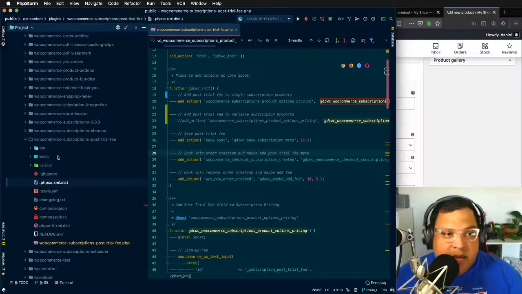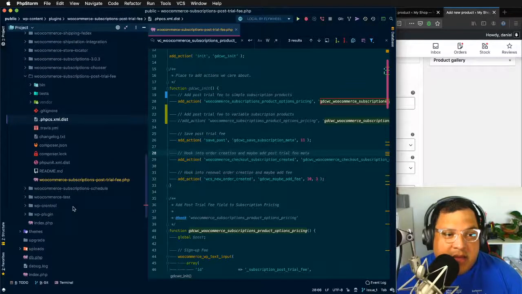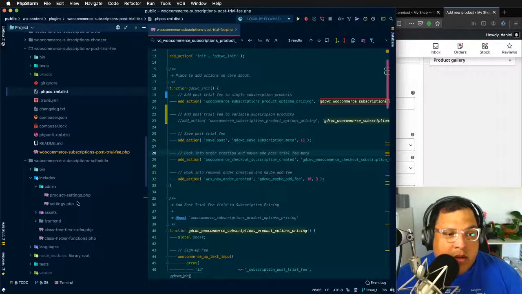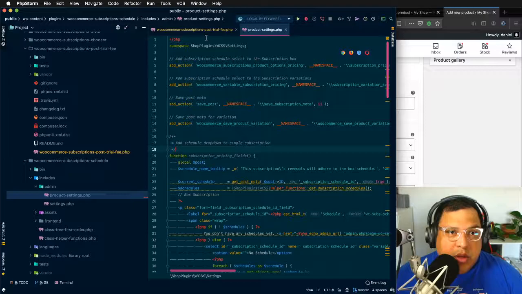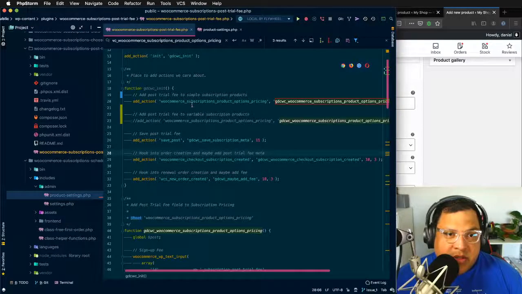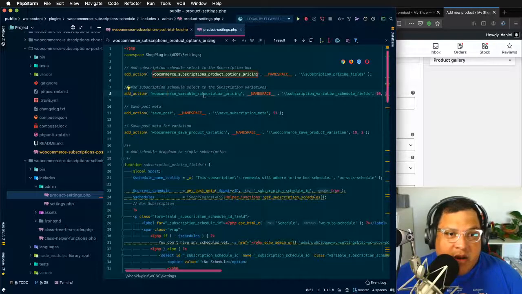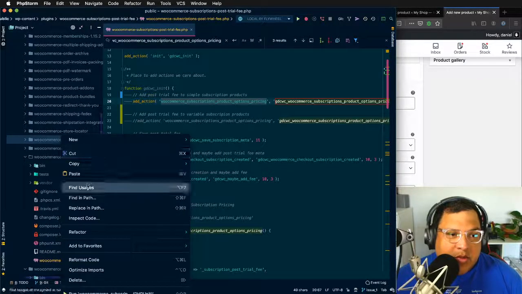I was copying one of my other plugins, subscription schedule, because that has a similar thing. So the code's right here, includes admin product settings. For the other field, we're using product options pricing, so there's probably something similar. A variable subscription pricing. Okay, so that's the hook we're looking for. And let's just quickly go take a look at that in subscriptions.